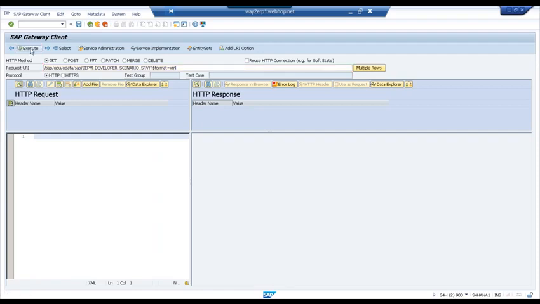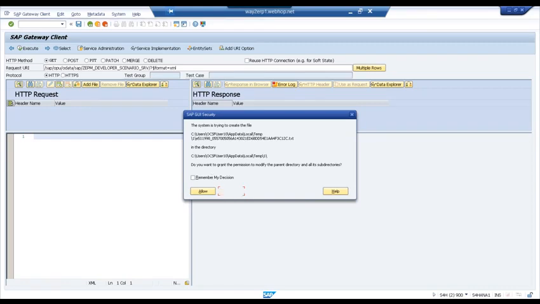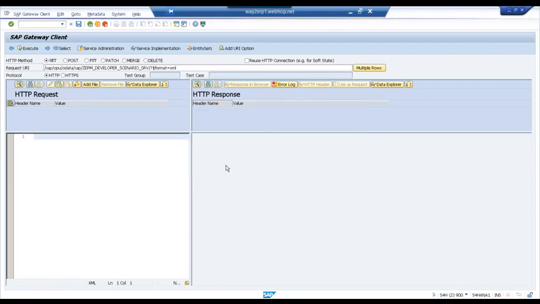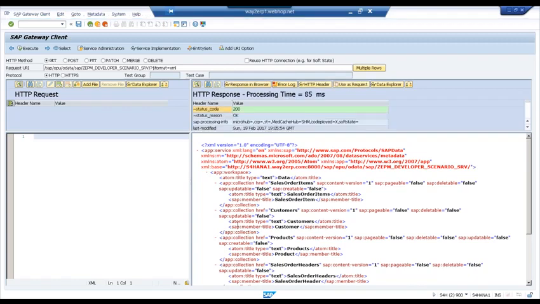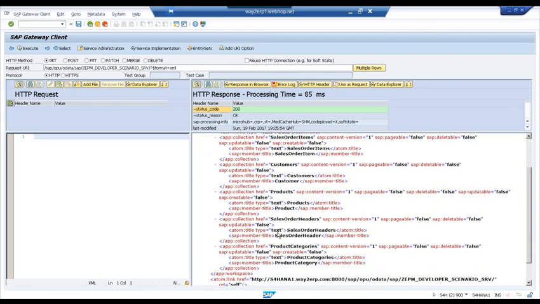So let's execute this particular service. I just say remember, allow, and you can see it's giving me the data. In NetWeaver Gateway client, I can see the data. So it is the same service with the same contract. All the entity sets and stuff like that are all the same.